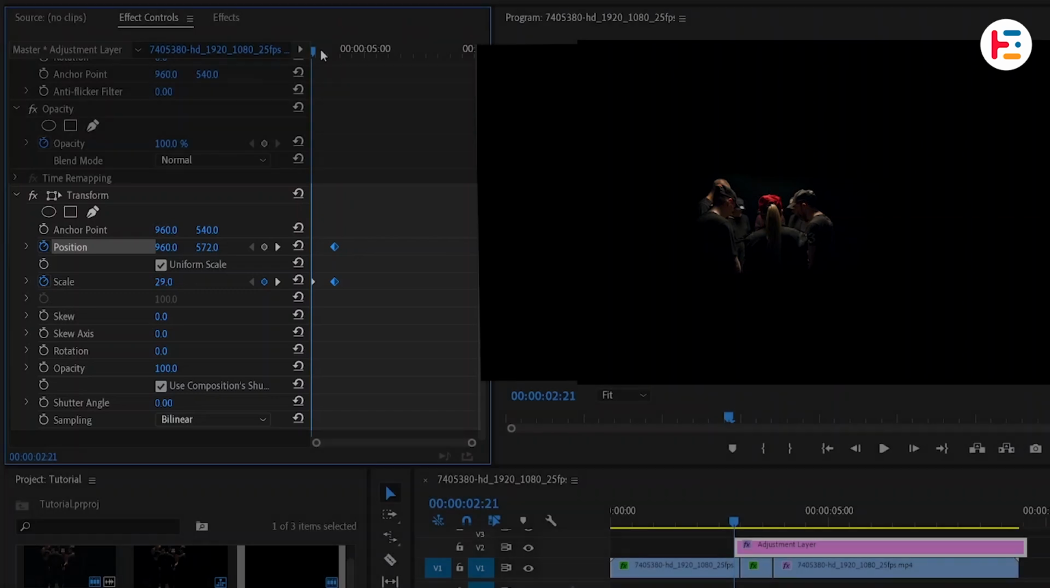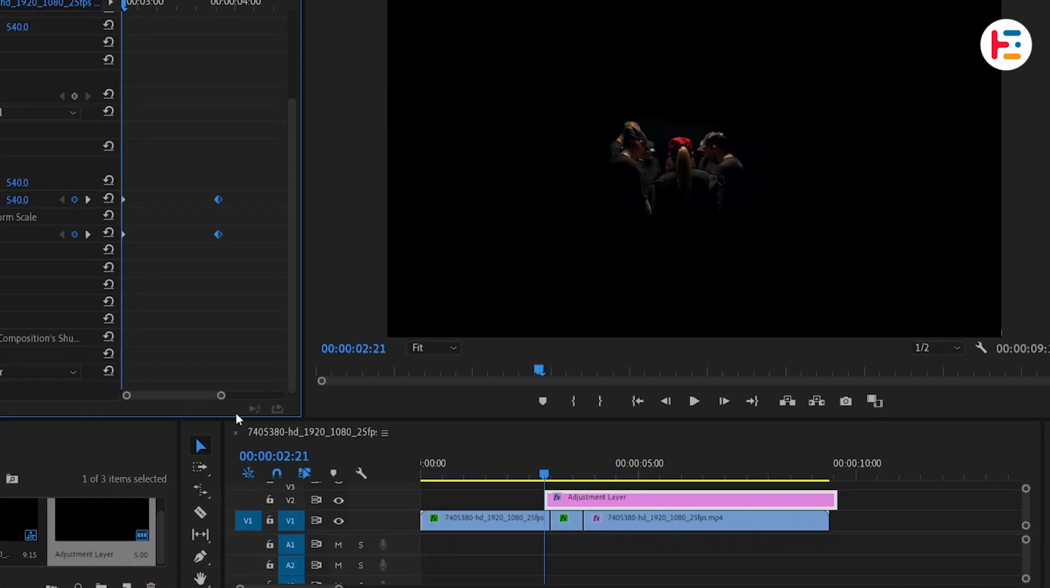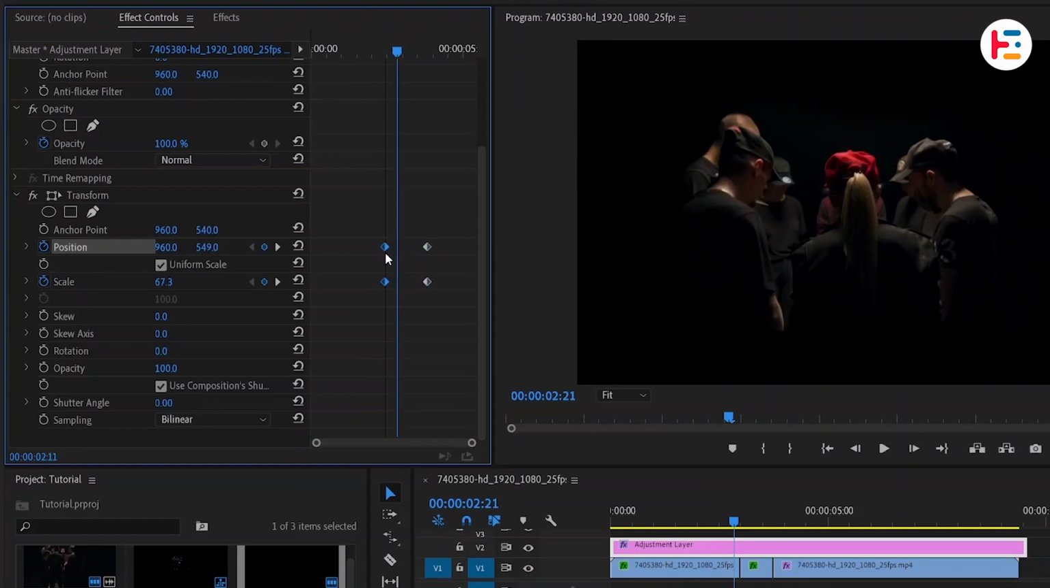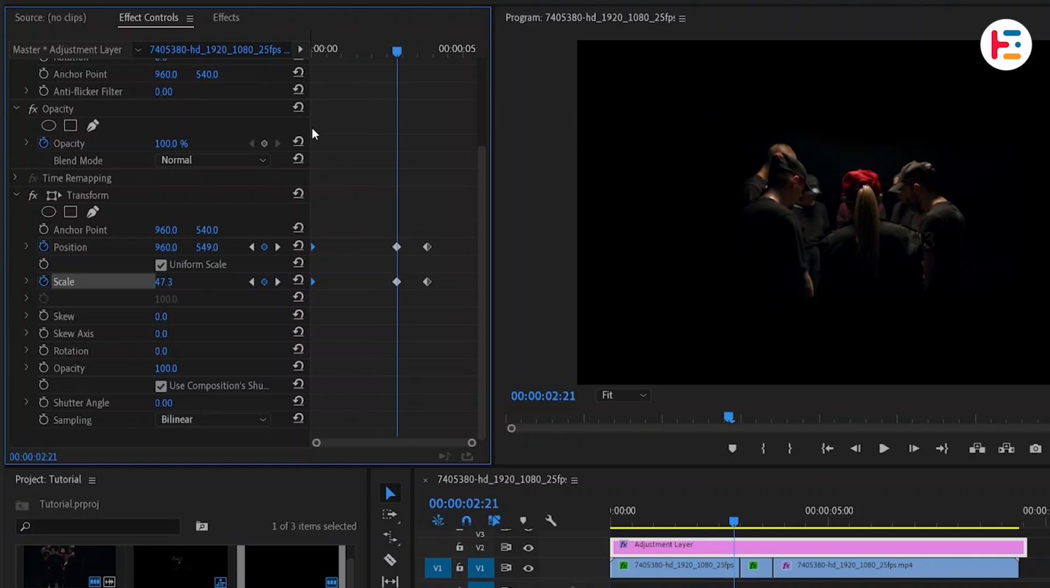At the beginning of the clip, let's introduce a slow zoom in effect. Extend the adjustment layer and move these keyframes to the starting frame and add another new keyframes. Adjust the value of the second keyframes if necessary.